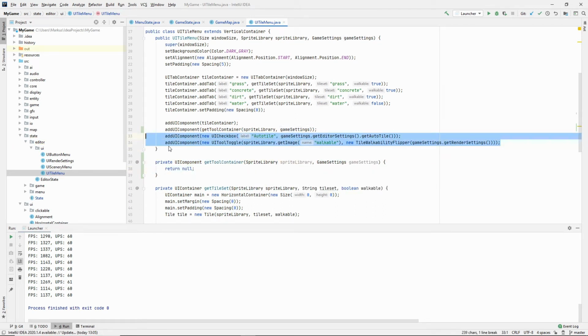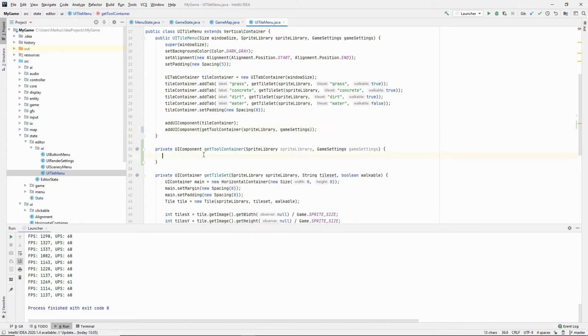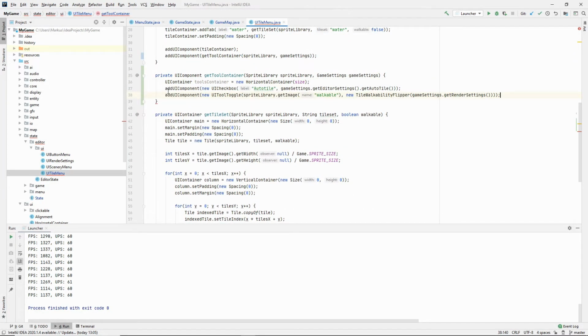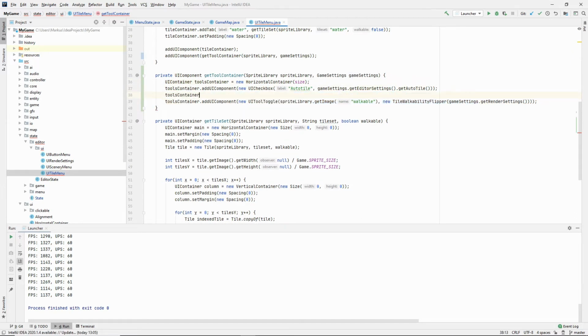And I'm going to move both of these. So they're going to be inside of this component. So first, let's create that container where we're going to put them. Tools container, new horizontal container. I'm just going to say size here, which is the size that belongs to this container. Doesn't matter. And then I'm going to add both of these to the tools container. And in between, I'm going to add one of these dividers that we made. So add UI components, new UI horizontal divider.